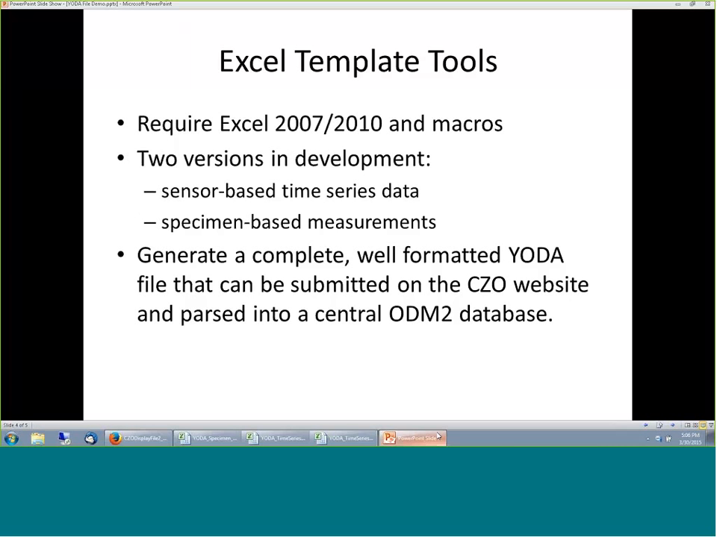These templates do require Excel 2010 or 2007 and macros, but they will create a complete, well-formatted YODA file that can be submitted on the CZO website and will eventually be parsed into a central ODM2 database. Hopefully it's going to be a lot easier than when people were trying to manually create their files.